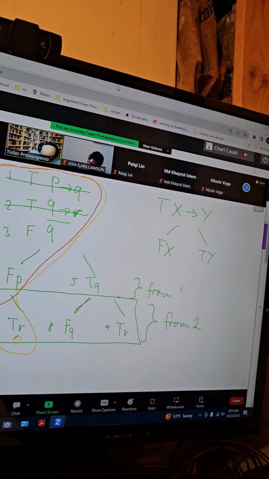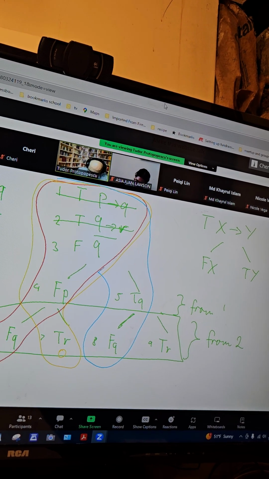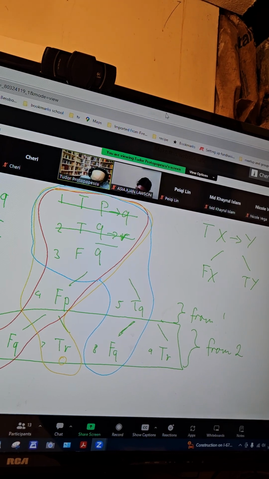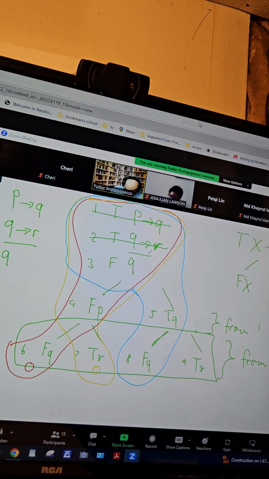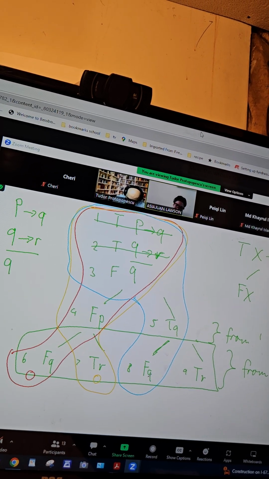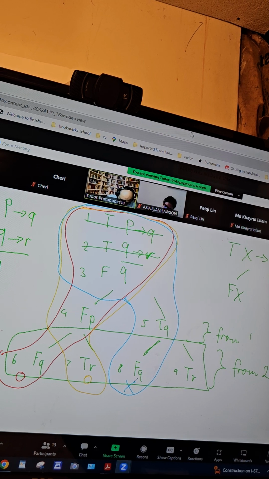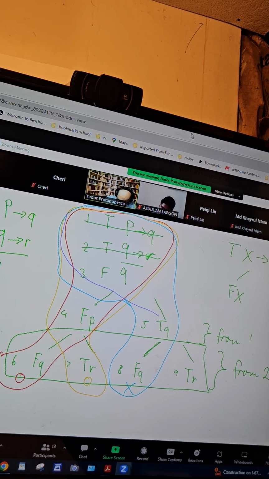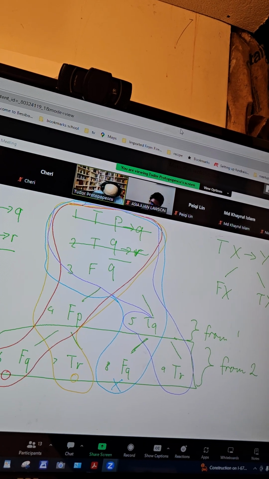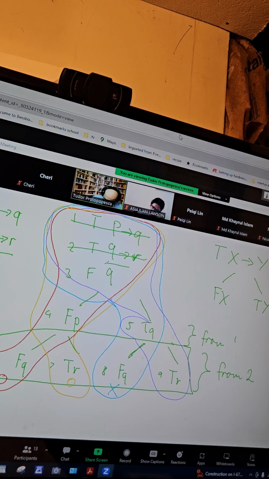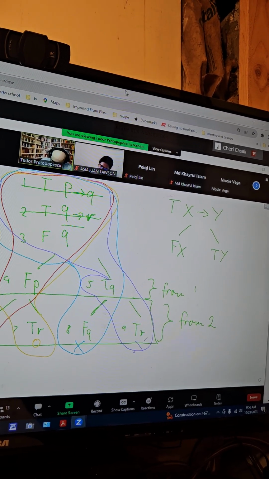How about the ice blue branch? Is there a statement that's both true and false? The Q. Yeah, so 8 and 5, there's a contradiction there. And what about on the light purple branch? Yes. So 3 and 5, true Q, false Q. Okay.